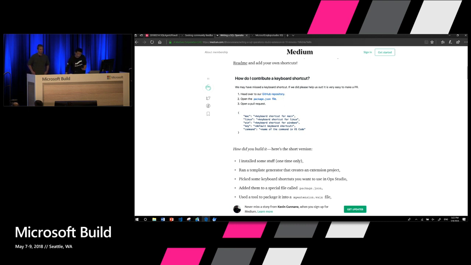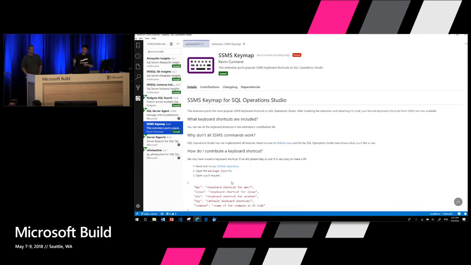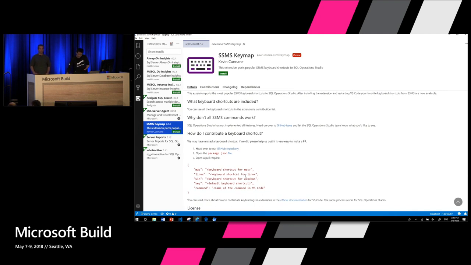And then as soon as you just go ahead and download the SSMS Key Map, or install the SSMS Key Map extension, then you get all those same keyboard shortcuts. For example, like the results pane or executing a query. So again, this just shows the idea of how we're working with the community to build out these extensions and also to help ease the transition for people that are familiar with SSMS.